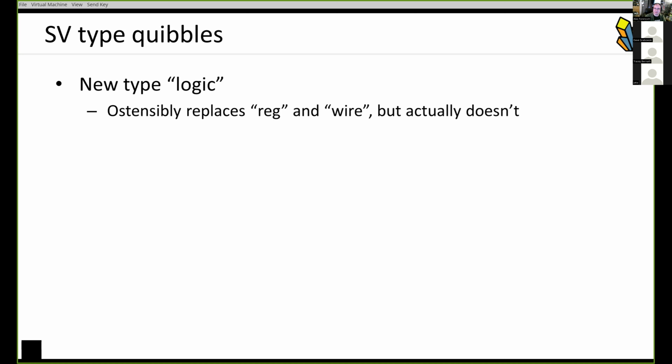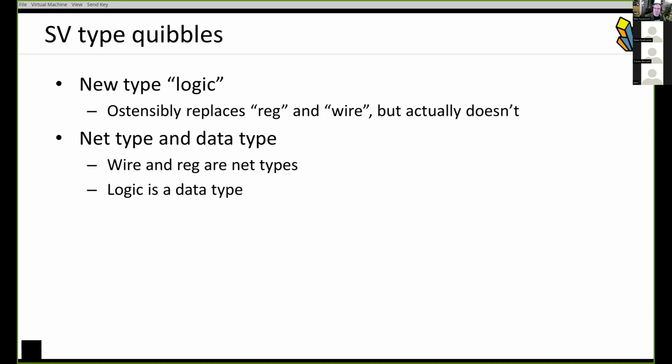There's a couple of quibbles there, but the bigger issue that I ran into, the reason it's not quite a replacement, is that there's actually kind of two types in SystemVerilog. There's a net type and a data type, and basically you need both on a given entity, right? So wire and reg are net types. Logic is a data type. So if you declare something as logic, then it's going to be either a wire or a reg. That's determined through some other process.